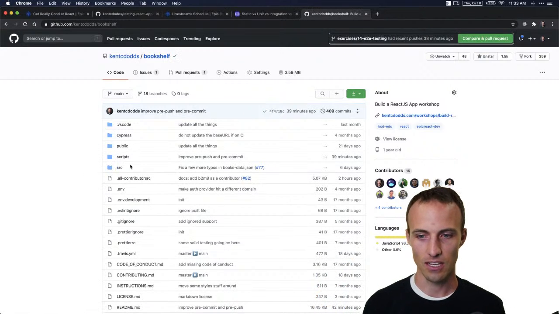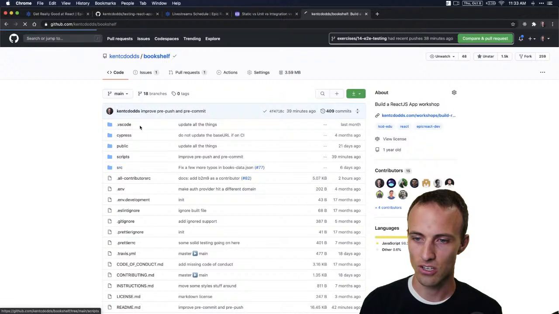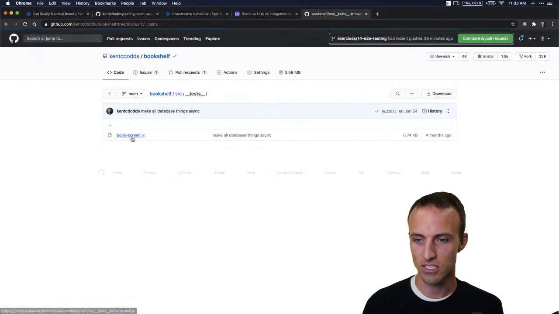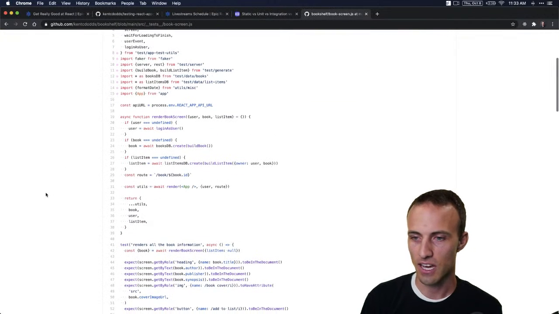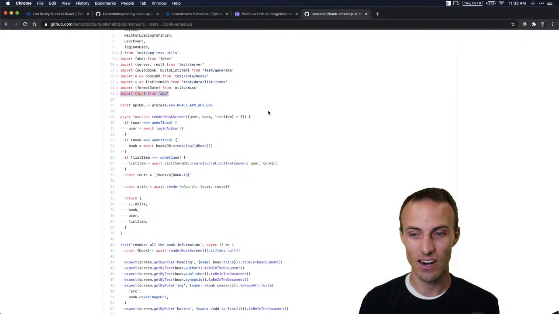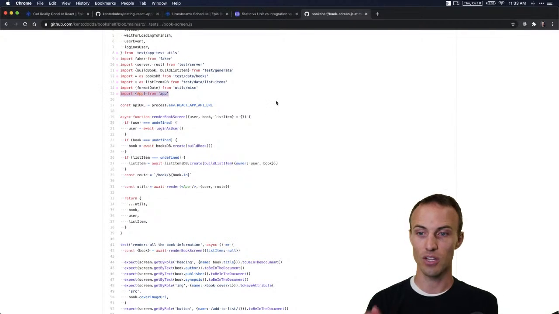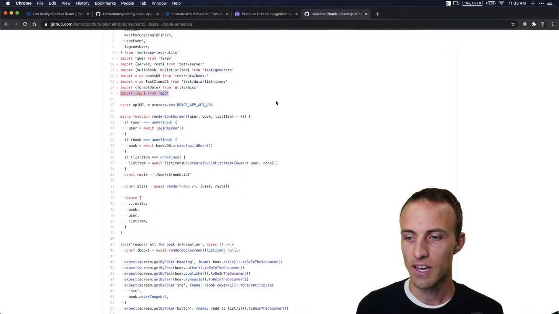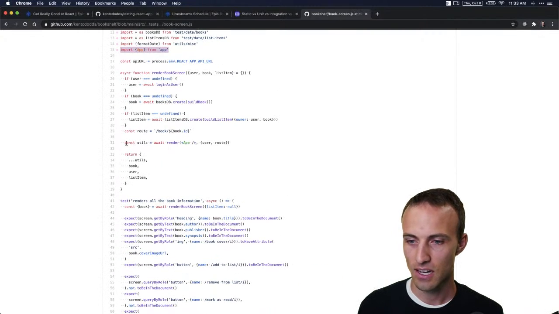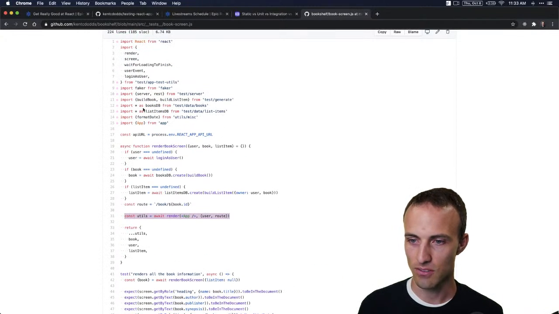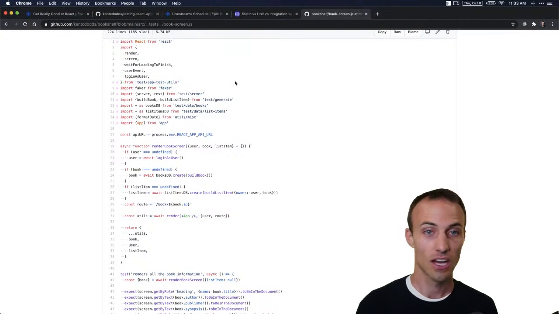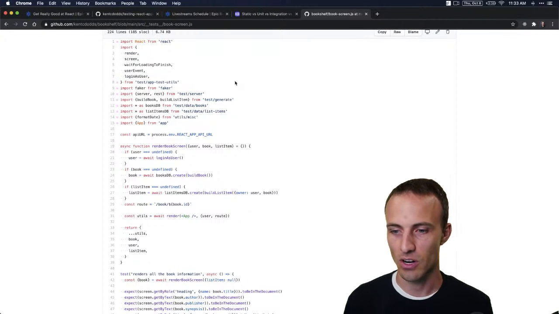As far as these different distinctions, here in the source directory under tests, book screen, you'll see that I'm actually pulling in the entire app, the app component that has all of the things, and I'm rendering that with my utility render, which is coming from my test utils. You'll learn about all of this when you go through this part of the workshop.